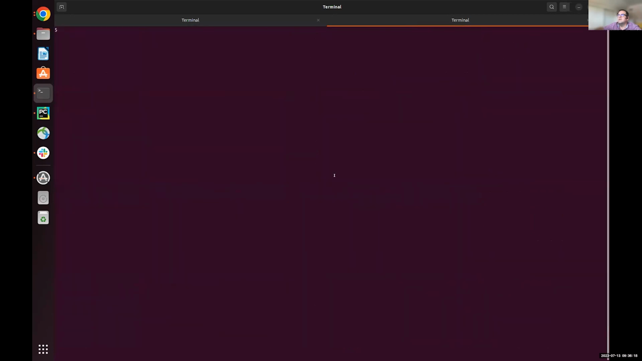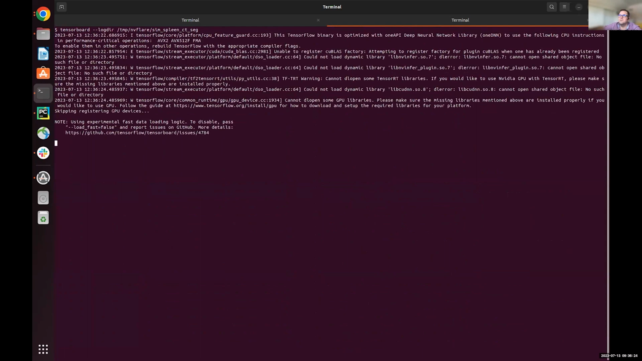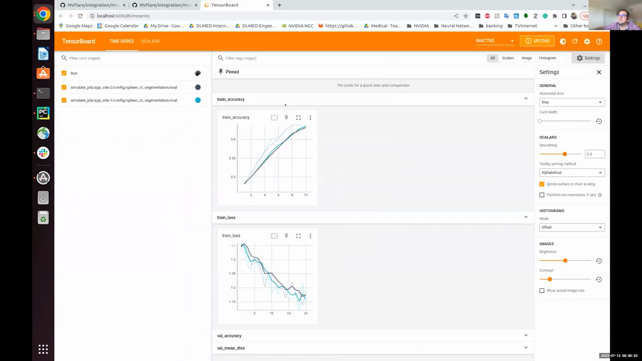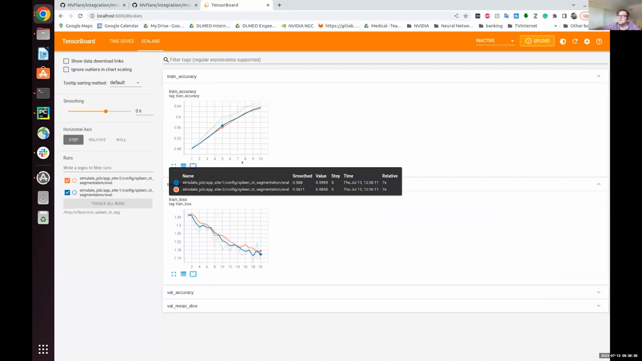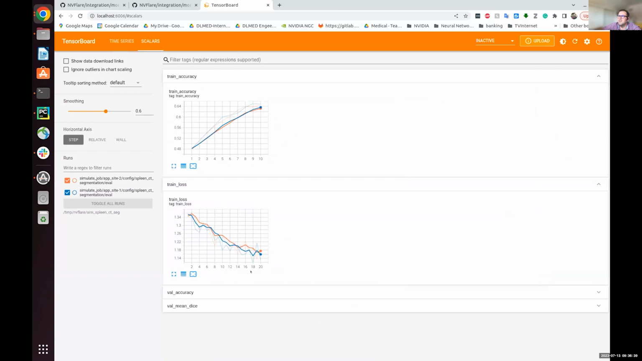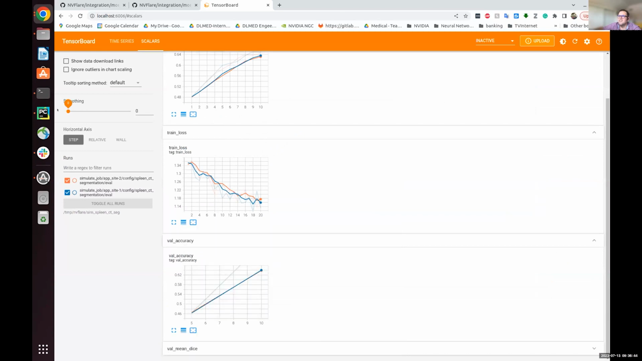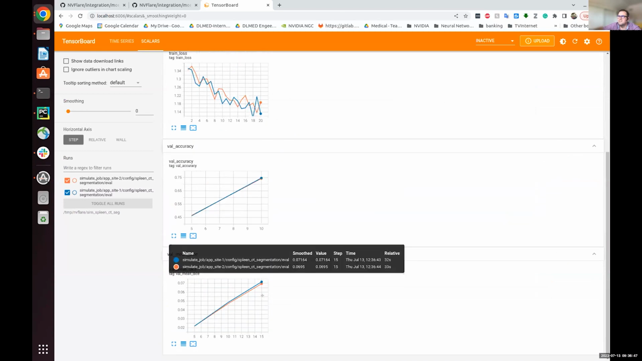Okay, so then you can also visualize the progress using TensorBoard. Move that back. And yeah, you can see that training accuracy and training loss is behaving as expected. And then also validation accuracy is going up, and mean dice is going up, and we see both clients being validated on their local validation data, right? Because in this scenario, the server doesn't have any data.